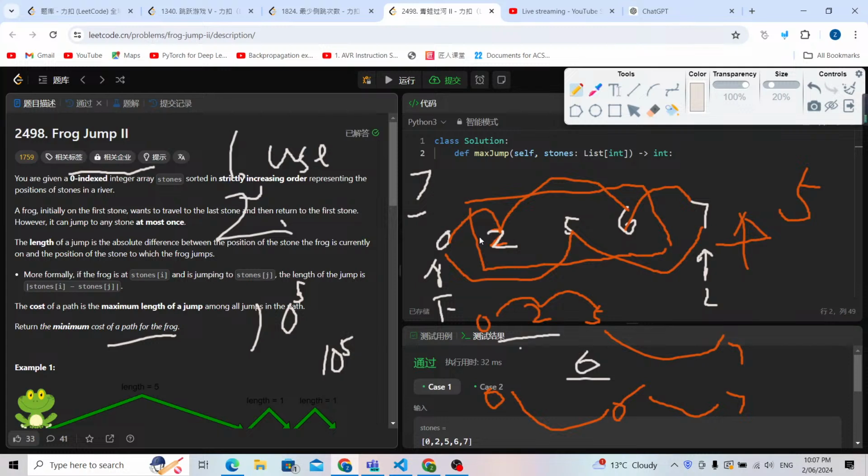So the intuition is that for the forward jump, we're going to choose the even numbers, even index. For example, this is index 0, 1, and 2. We're going to choose the index 0 and 2. For the backward jump, we're going to choose the odd index. And in this way, it's going to be the optimal solution. Or for the forward jump, we're going to choose the odd, and for the backward, we're going to choose the even. But the result is going to be the same.